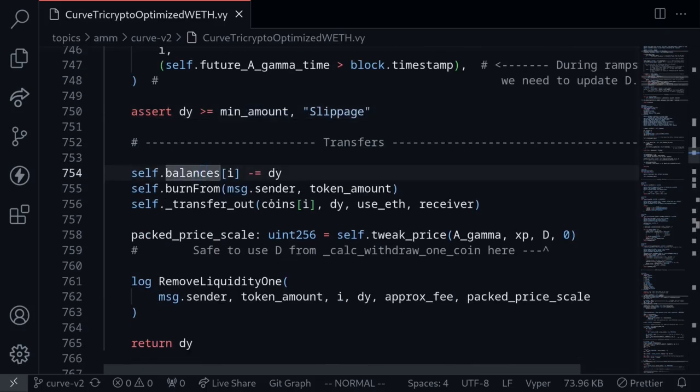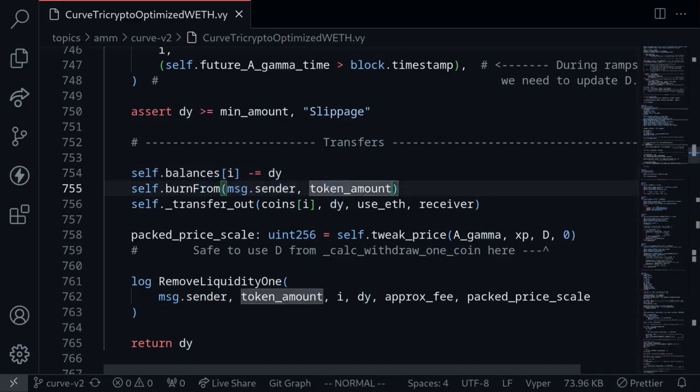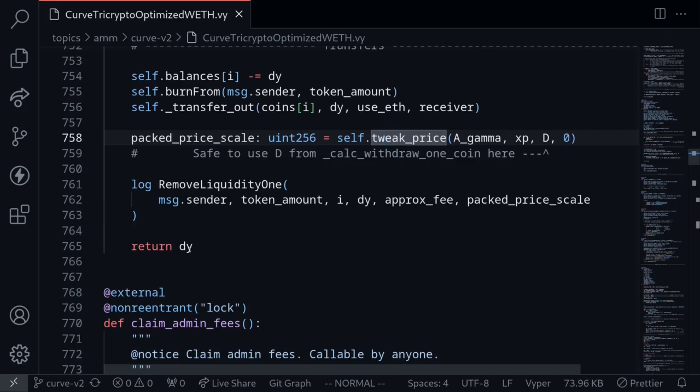Update the token balances. Since here only one token is exiting the pool, we only need to update the balance for the token that is going out. And then burn the LP tokens from message sender for the amount token amount, transfer the token out, call the internal function tweak prices, log the events, and then return the amount of token that was transferred out.